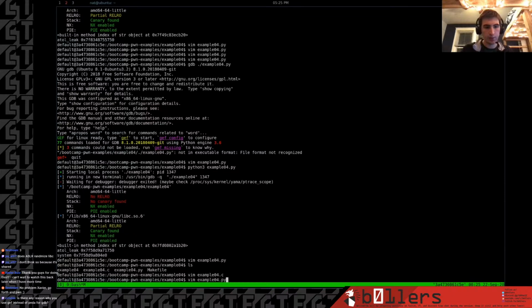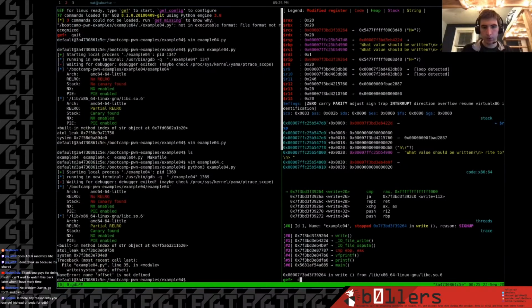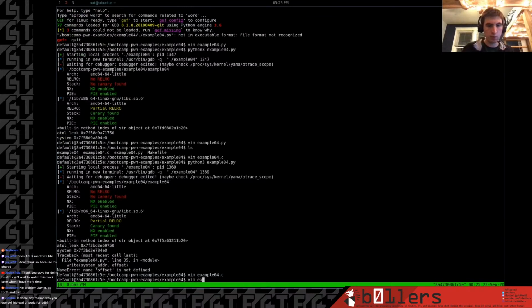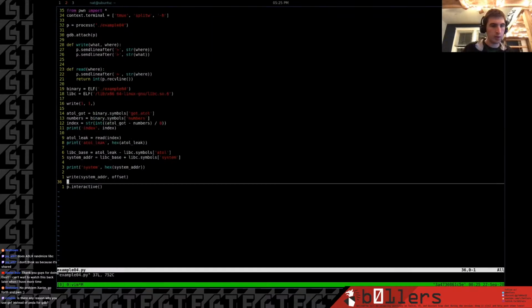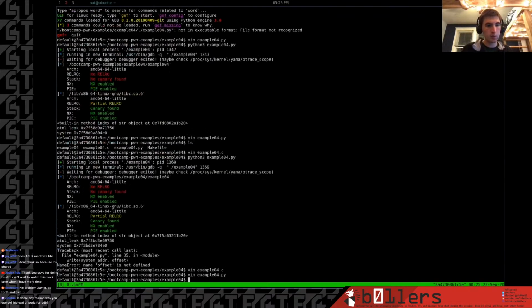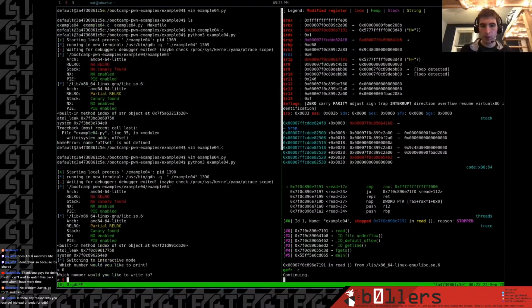So you can see here, if we run example4.py, we have GDB attached still. It's erroring because I messed up my code. Offset, it should be index. Continue. All right, so it's continuing to execute.